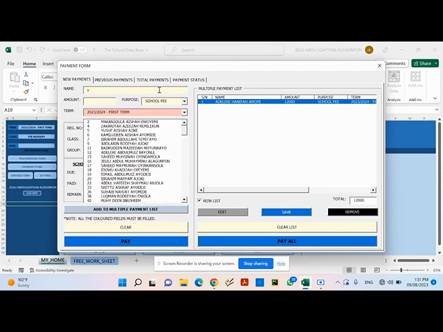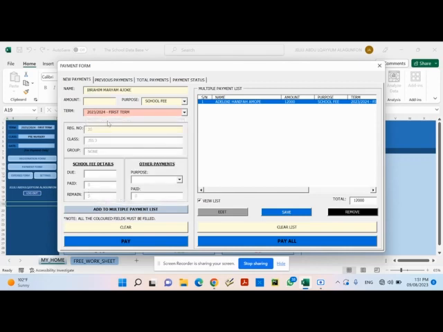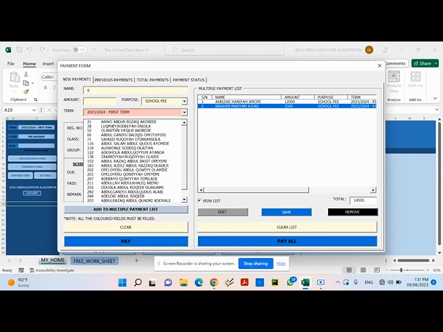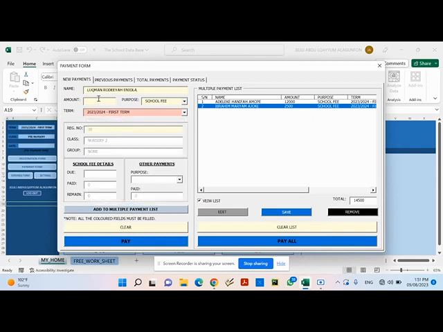Another person, maybe Ibrahim Million. The amount is 25. Add to multiple payment list. You can see the third one is maybe Q Lukman. He pays 7,000.